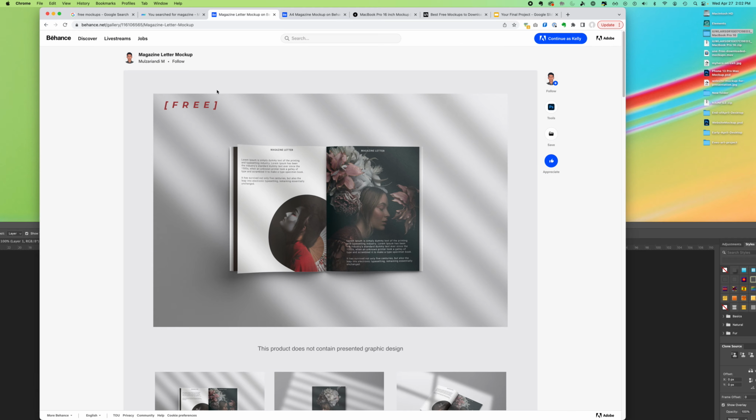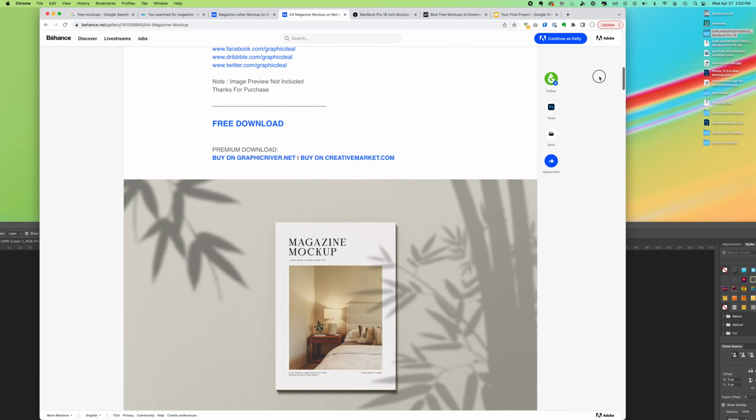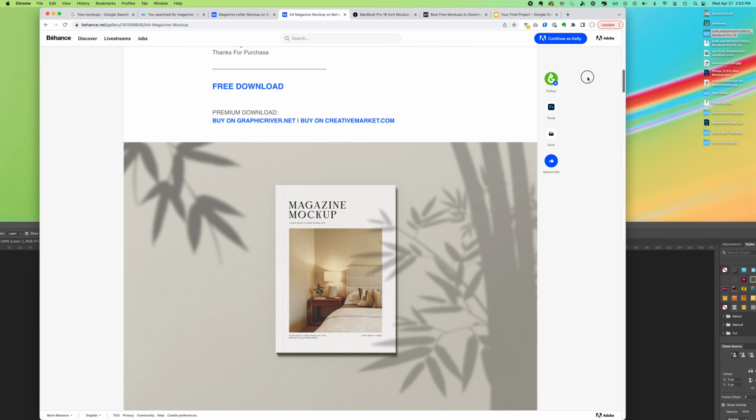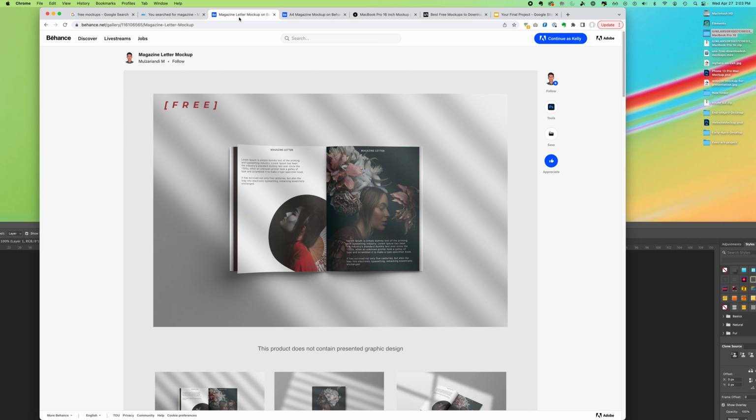So when I first started searching, I clicked to a magazine that didn't say A4. It wasn't clear right away, and I needed to keep scrolling and looking to be able to find that it is actually A4, which is not going to work for my letter size advertisement. So I looked a little bit further and I found this one, which does look like it's the right ratio.